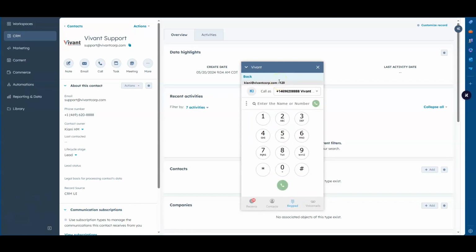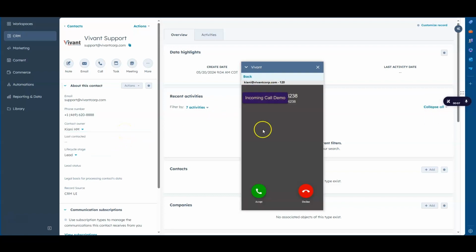Same way you can see the incoming call. For example, let's make an incoming call. Now there you go.